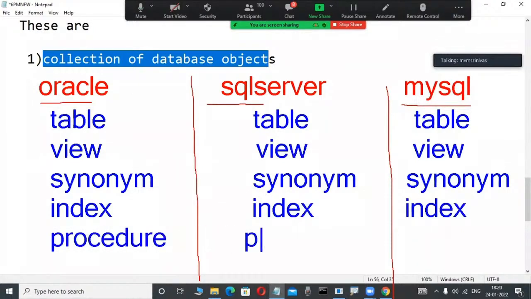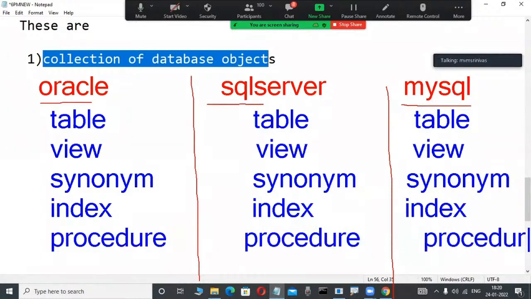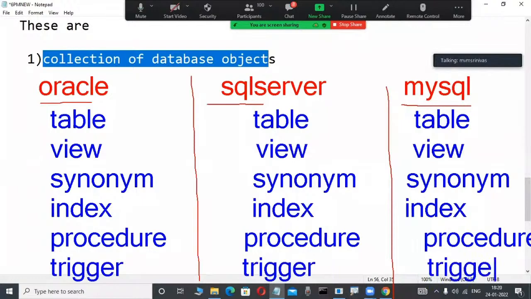Here also procedure is available. Here trigger is there. Okay, there is a database object. So now here also trigger is there. That's why relational databases, relational data model products contain three components.